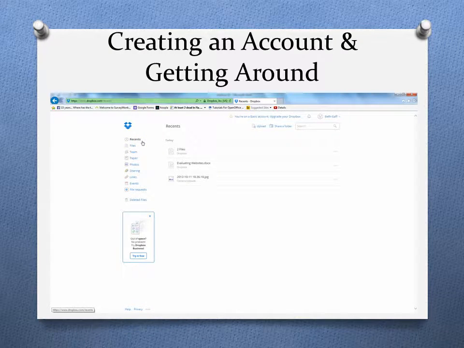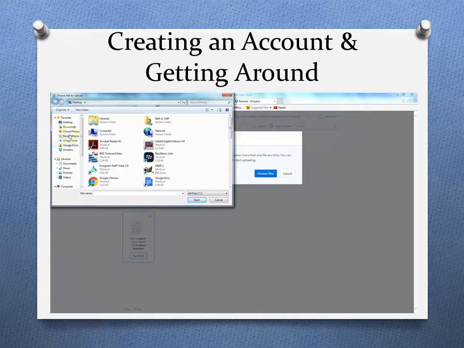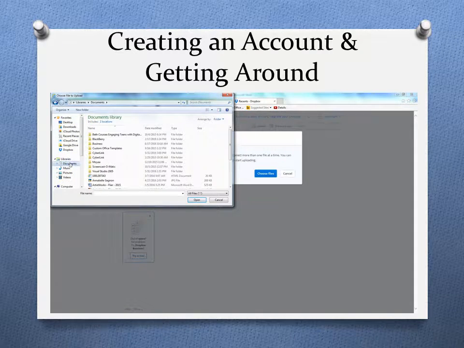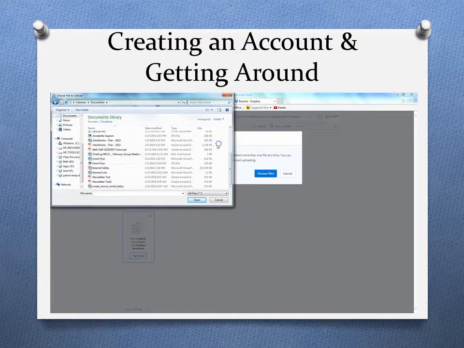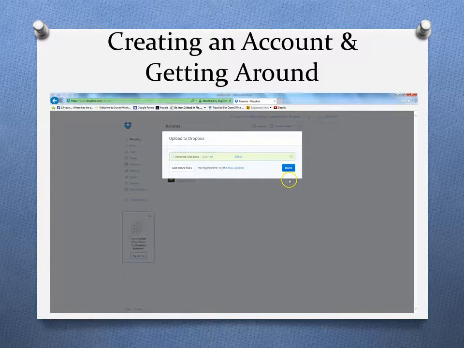One thing to keep in mind: you can also push the upload button instead of doing the drag like I was doing, and we can choose a file. Let's go into the documents and do an internet link, and there's my internet link. It's done.